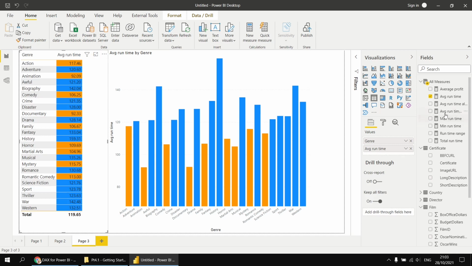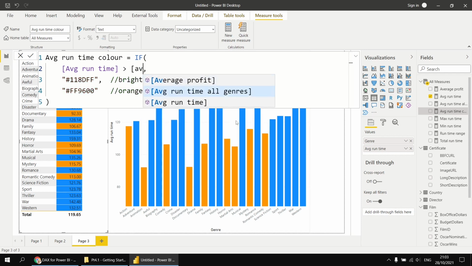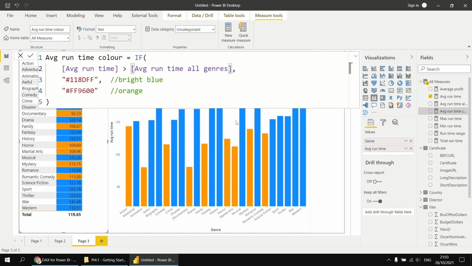I can now go back to my average runtime color measure, and then I can replace the 119.65 hard-coded constant with a reference to my average runtime all genres. Now the end result for this particular example will be no different whatsoever. We'll get the same things coloured in with the same colours, nothing will change. But we've got the advantage now that if any of the data in our data model changes and this average is updated, then our measures will handle any differences.